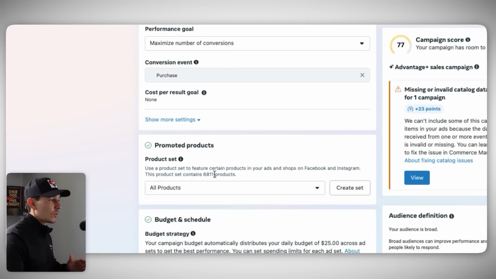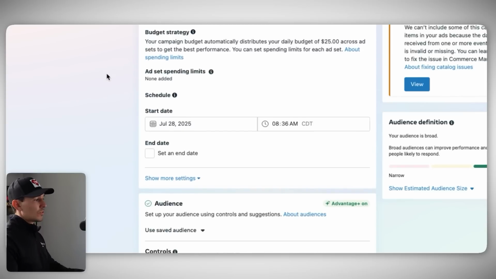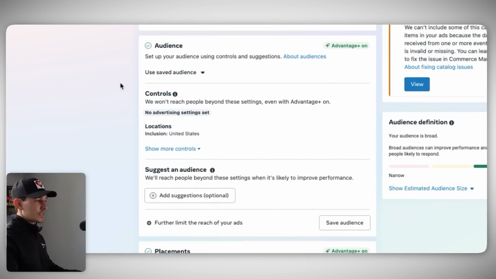In this case, even though we have a giant catalog of 6,800 products, we are including all products because this campaign is going to show exactly the product that the customer already saw on your website again in their ads. And there's a secret setting that Facebook for some reason has completely hidden from us to actually enable us to do this. So moving into our audience, and this is where things get very good.